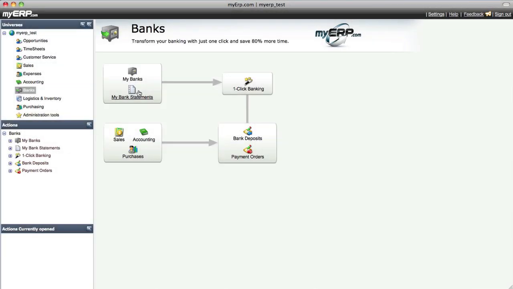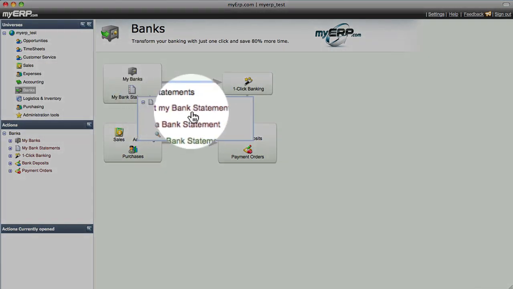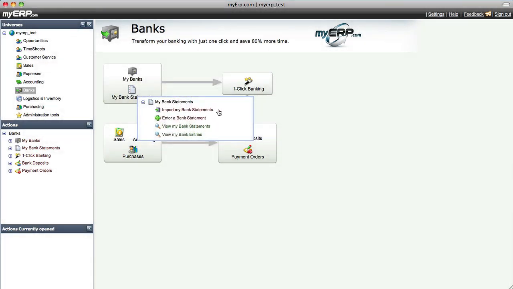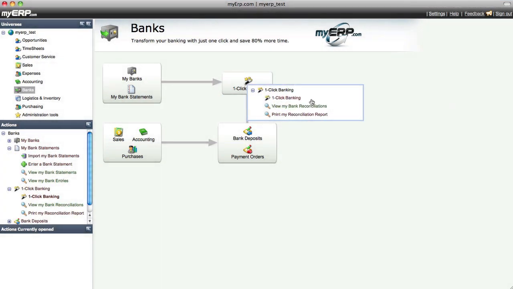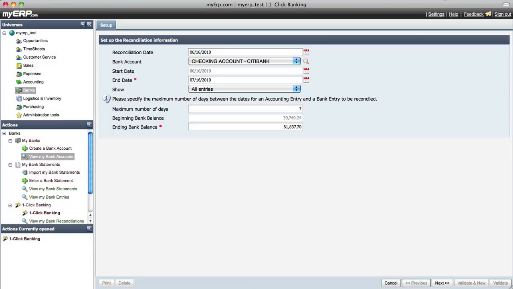In this screen are the functions that are related to your bank accounts. MyERP.com allows you to import your bank statements from your online bank websites from a variety of different formats. Once they have been imported, the one-click banking function makes it easy to reconcile your bank accounts on a regular basis, with automated features that let you perform this critical accounting step without having to enter or re-enter accounting entries.